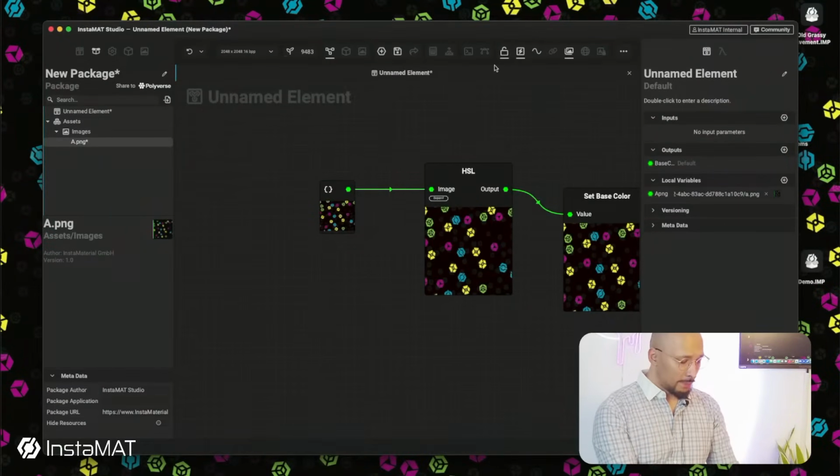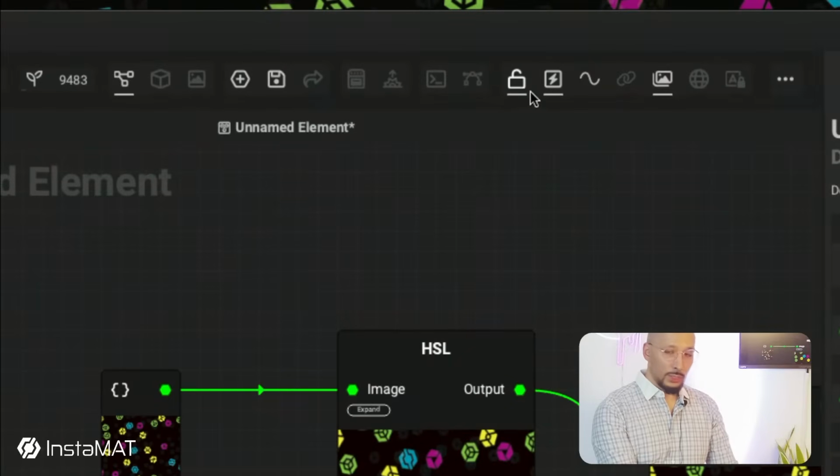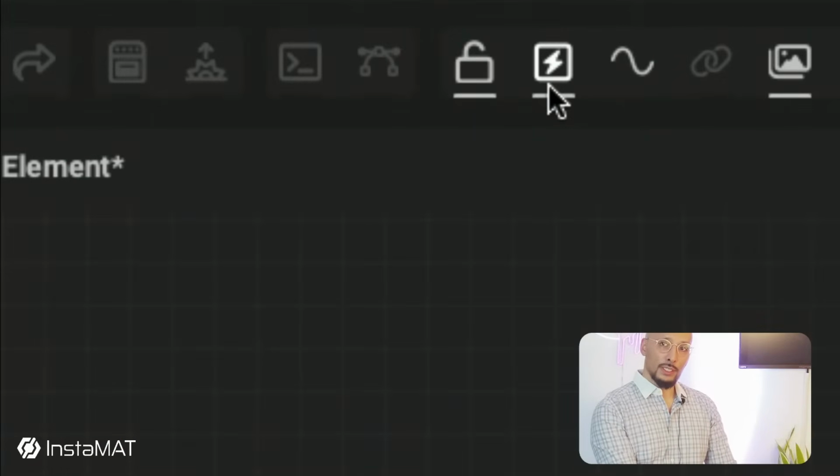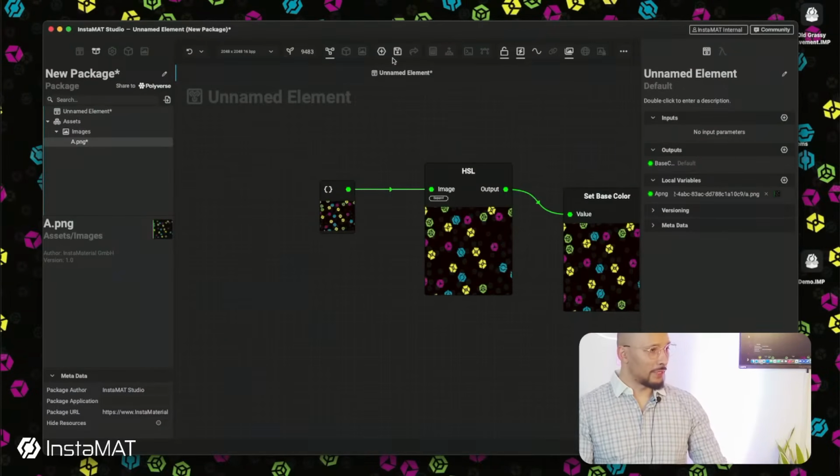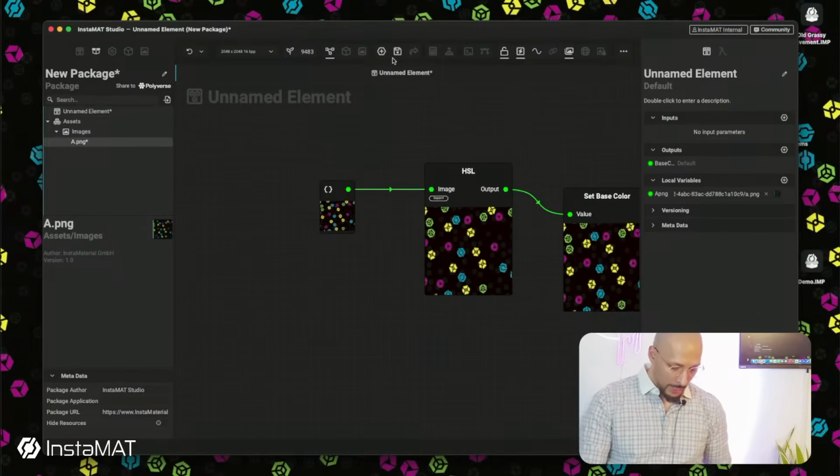And I don't know if you guys notice it, but we did some small improvements here to the toolbar to better indicate which buttons are those toggles. You can see here, they have the line below the button, and which buttons in the toolbar are just buttons. So that might seem minor, but I think it's going to be a great help for anybody new to InstaMAT.